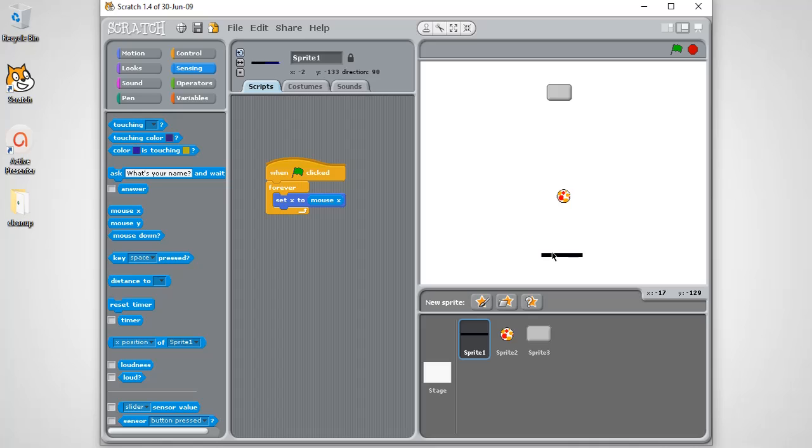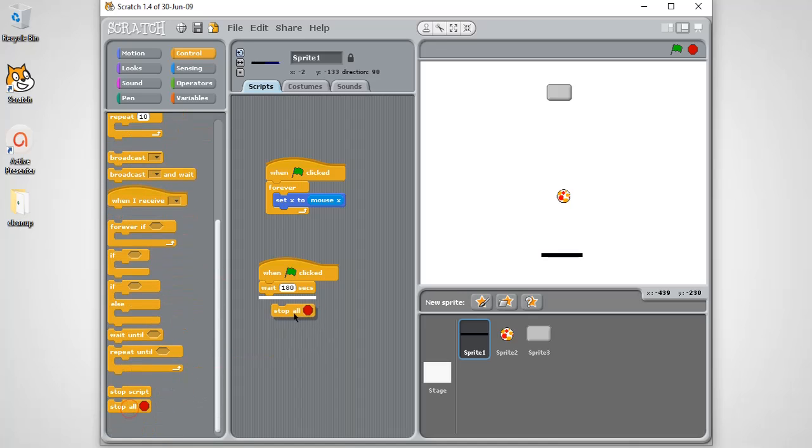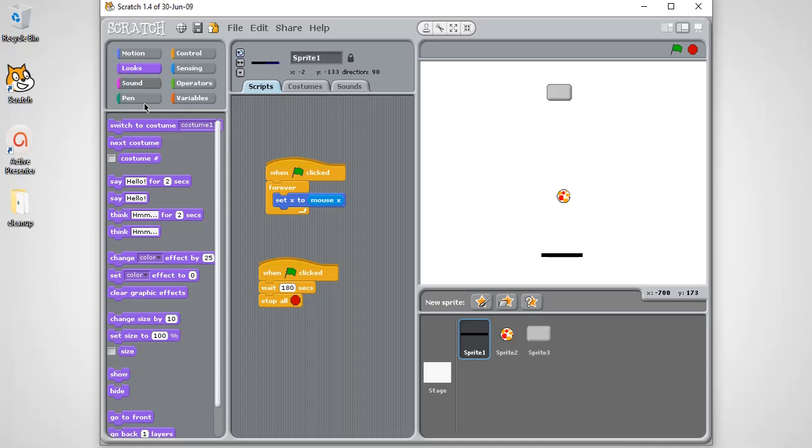Now, since this is a timed game, when the flag is clicked, we're also going to wait. Let's give it 3 minutes, so 180 seconds. Then stop all, and also we're going to say game over. So if they cannot beat this in 3 minutes, the game will end and the timer will be over.